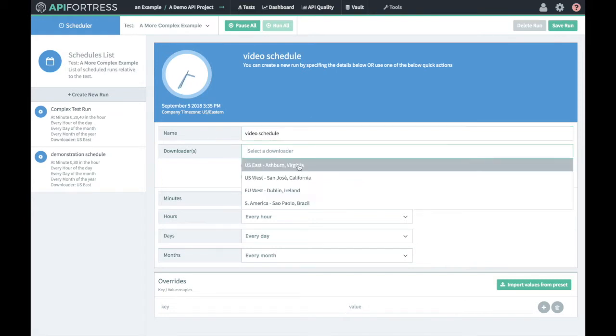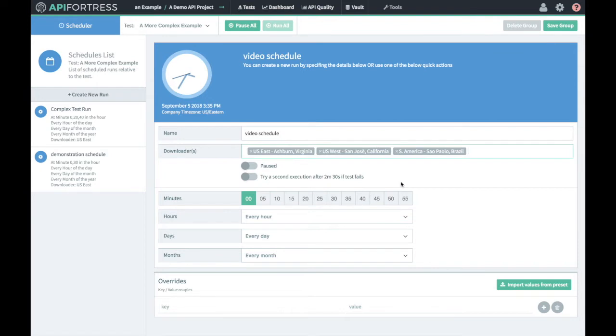Then we'd select our downloader, and this is the server that's going to actually issue the request in question. With the scheduler, we can select multiple downloaders, so we can have multiple regions tested simultaneously. And then finally, we're going to select the minutes of the day that this test will execute. So with it set up like this, I would run this test every day at the 0th, 10th, 20th, 30th, and 40th minute of every hour of every month.